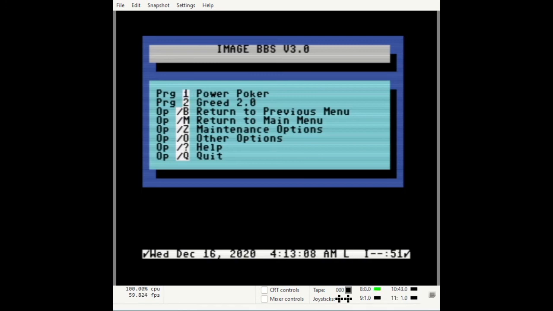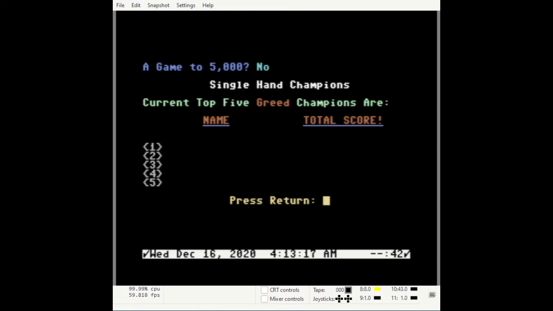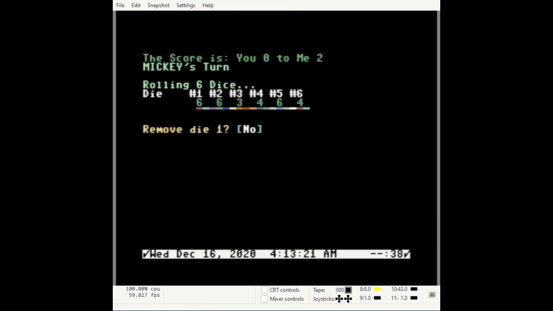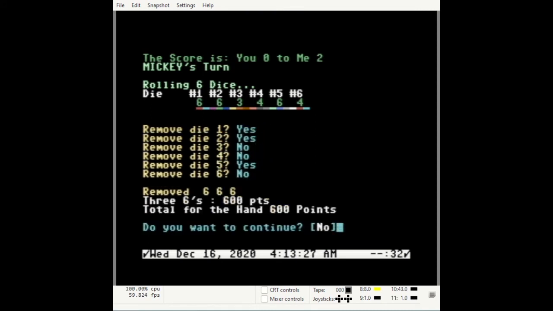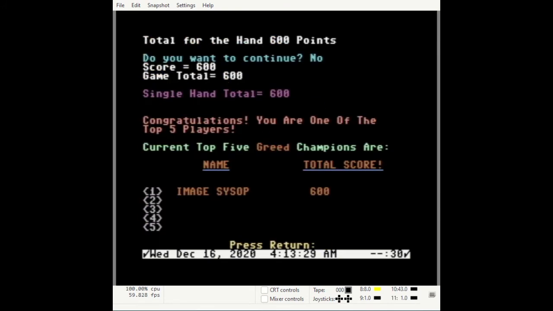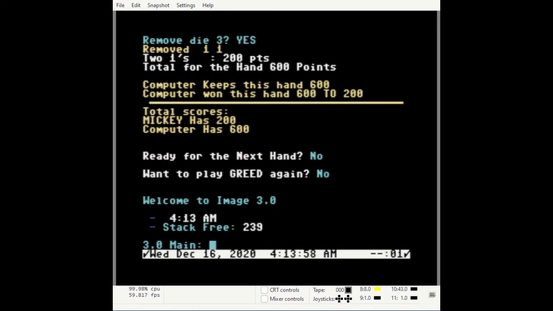So let's try the Greed 2.0 program. Okay, the file got loaded. The instructions got loaded. I'll play the game real quick. Just going to play a single hand game and exit back to the main menu.